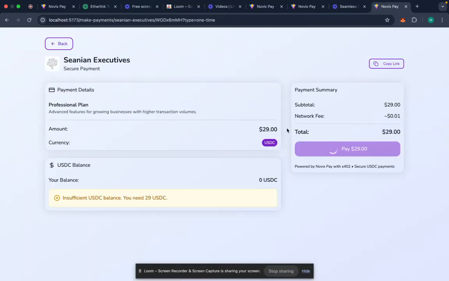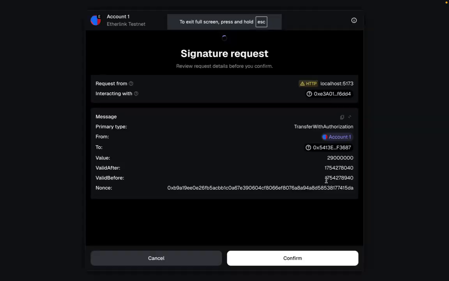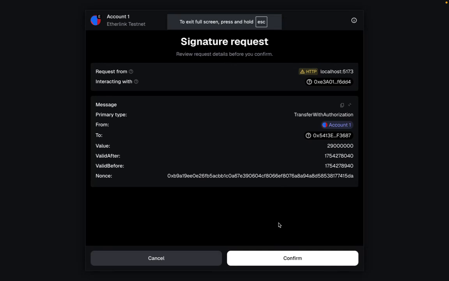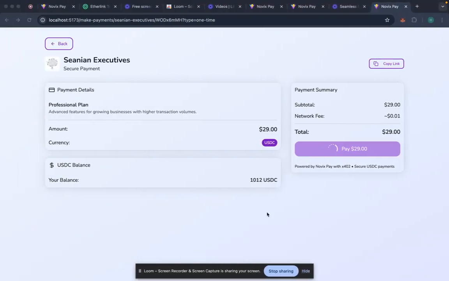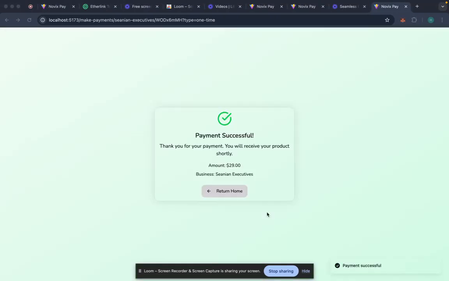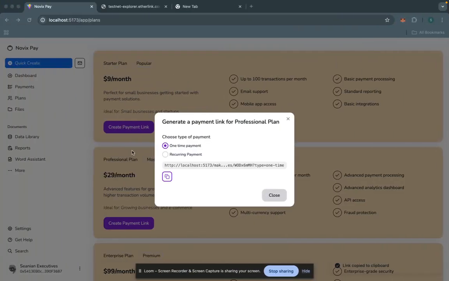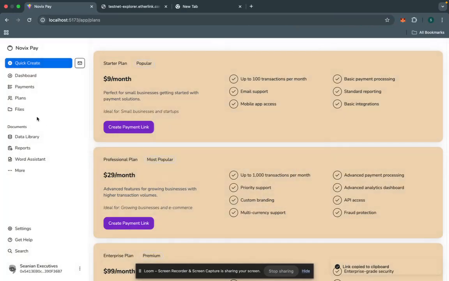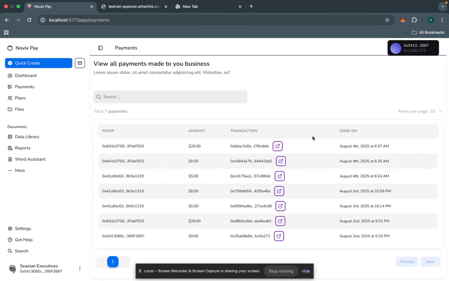This is the user, who has been shared a link. With this link, they are able to pay for the subscription. What happens here with X402 is that we are able to set up this transaction, the signature is generated, and the payment is made. If we come back here, we will see that a payment of $29 has been made. With this, we can empower businesses to receive these payments.